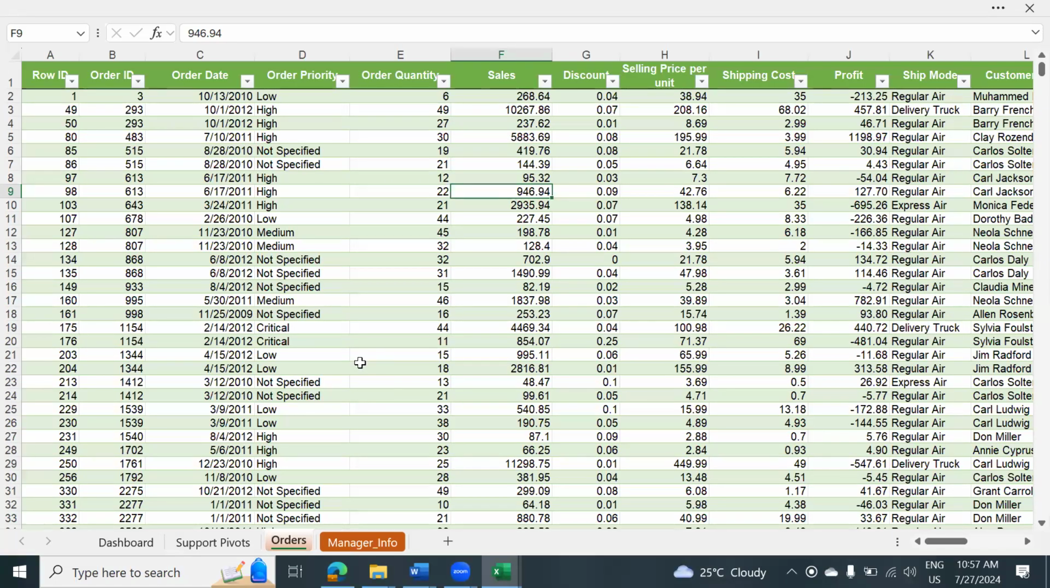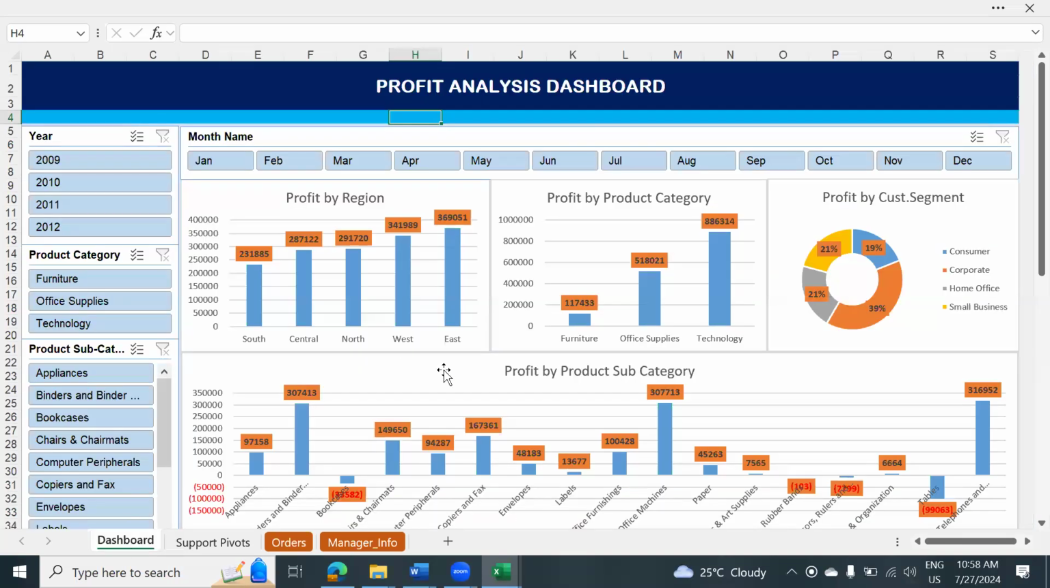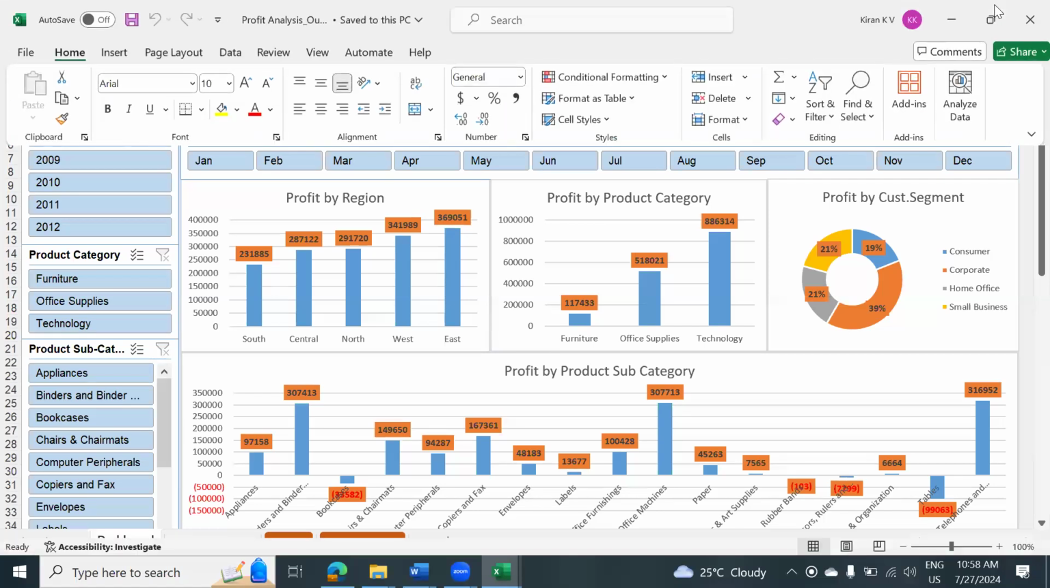Kiran, sir, this dashboard which you showed just now, was it made with Power BI or is it a mix of BI and Excel? Only Excel. Only Excel. Yes, it's Excel. Then why are people going for BI and all? Sir, we have some advanced features.